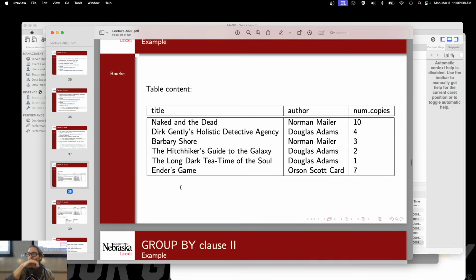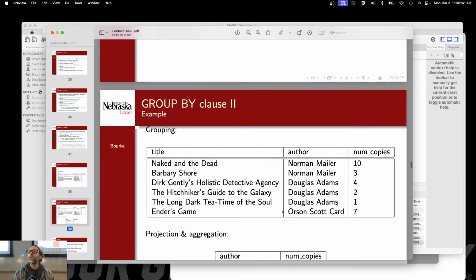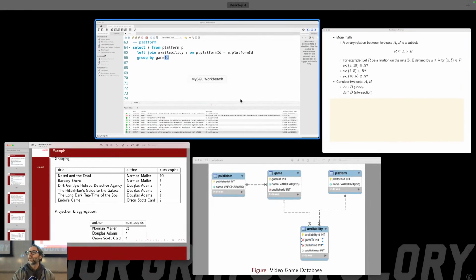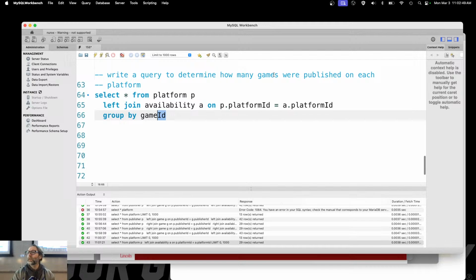All right. So what we wanted to do here was we wanted to group them by their authors so that we get the number of copies here. So if I want a report that tells me how many games there are, right, per platform, then I want to group by their platform ID. Now be careful here because we have two platform IDs. So which one do you mean? Go with the primary key, not the foreign key. Okay?